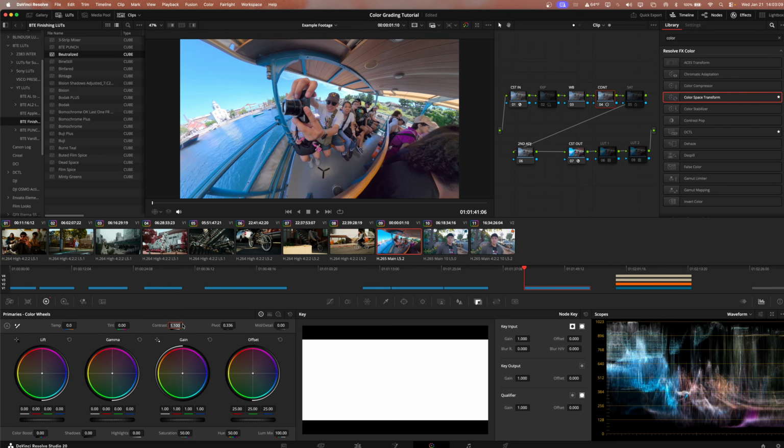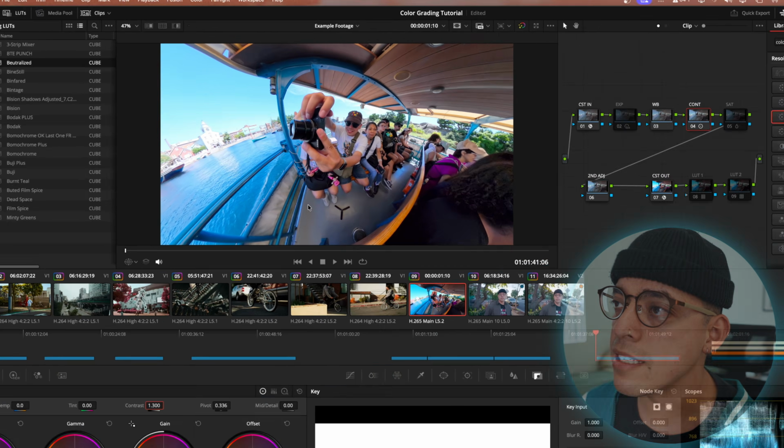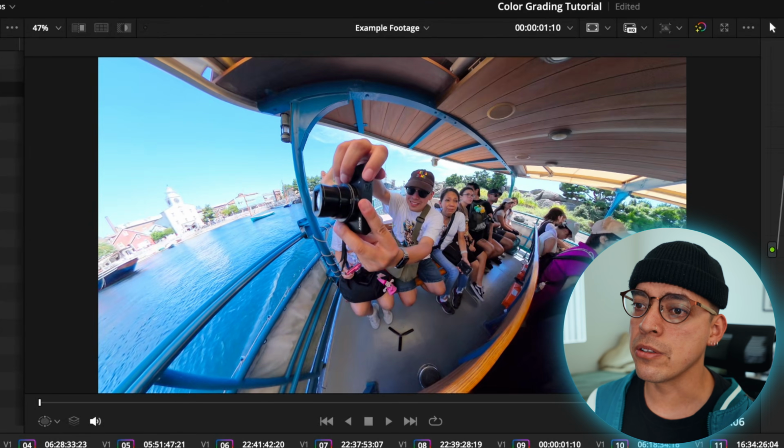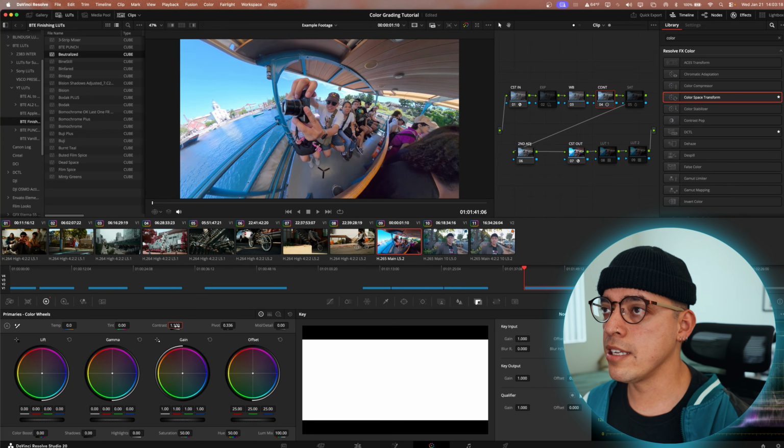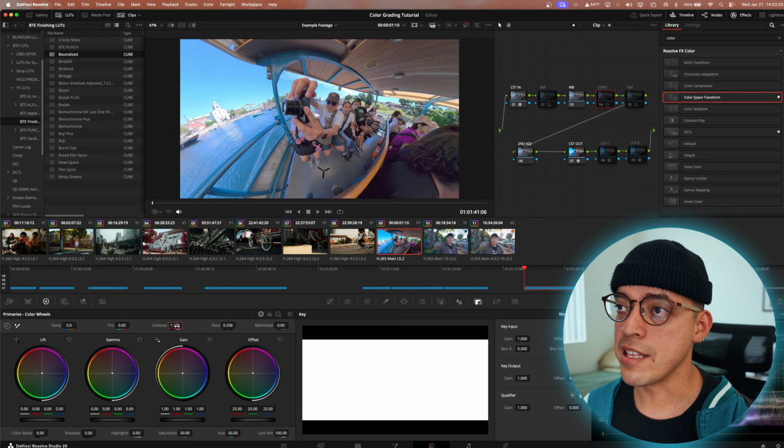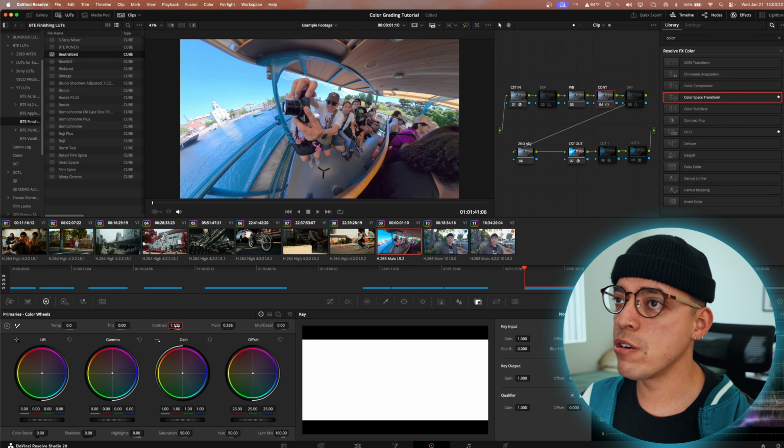I did dial this back. Normally this was at 1.3. This is a little bit too baked in for this particular look, even though I did shoot in a flat profile. I don't really like it being this contrasty, so I think just a little bit goes a long way. Right there just kind of adds a little bit more punch to it without overdoing it.